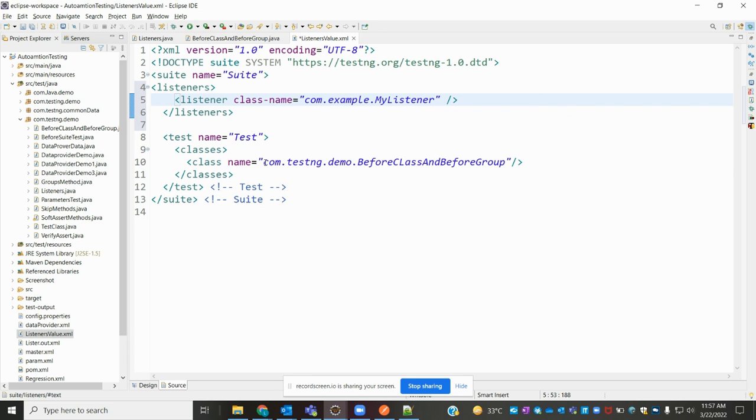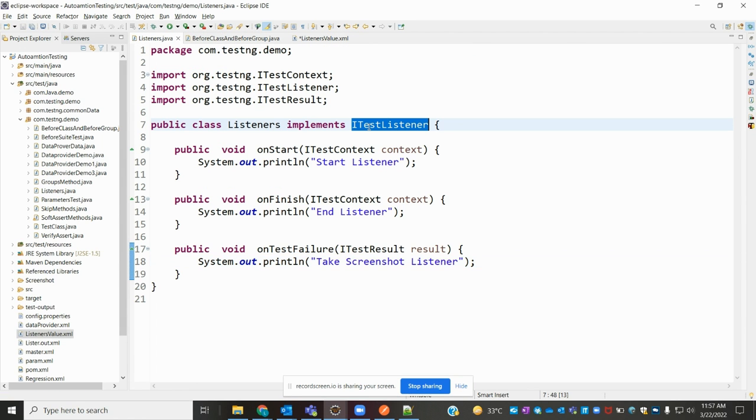I created the same listener in the same package, not a different package, so I'm copy pasting it directly here. If you are using that listener from some other package, like commons or common data place, any other place, you can use that package name.